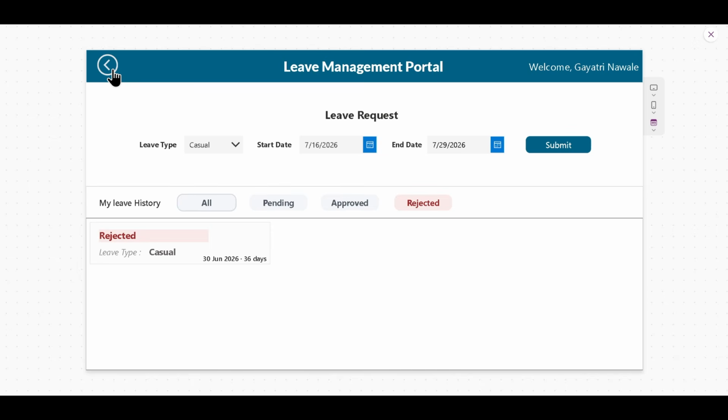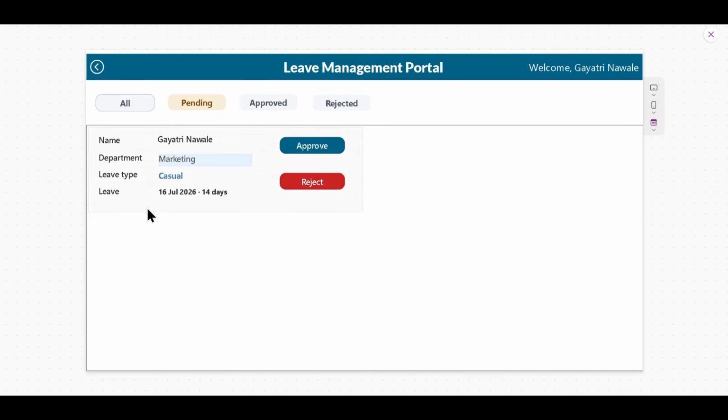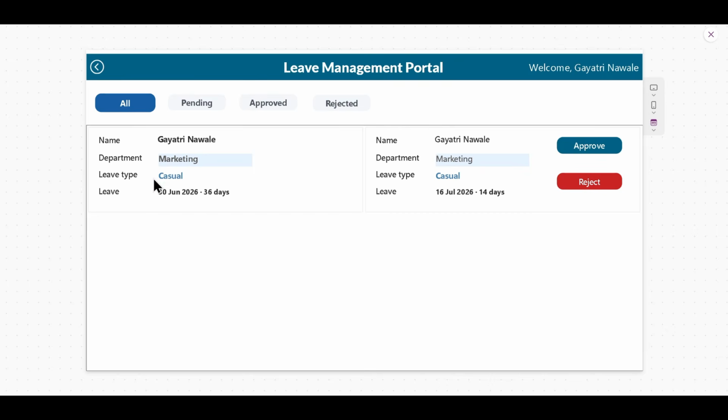Now let's move back to our home screen and log in as manager. Unlike the employee, the manager can see all the requests from all the employees. Each request displays information like name, department, leave type, the start date of the leave, and duration. This allows the manager to review the leave requests in one place. In my application, the manager can approve the request directly inside the Power App, and the approval can also happen through Outlook, which is much more convenient. Let's see how that works.